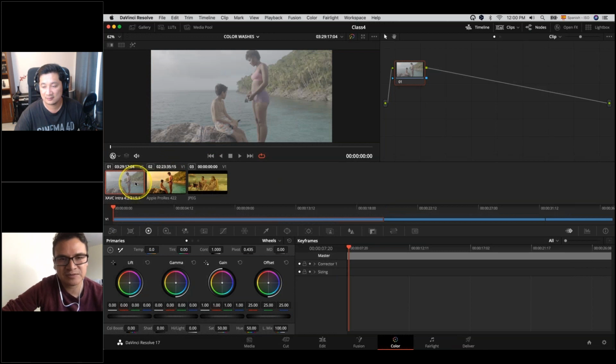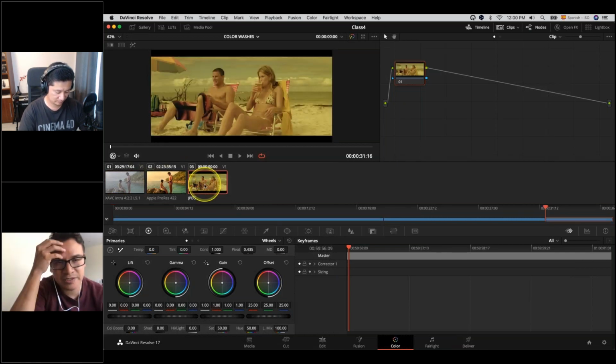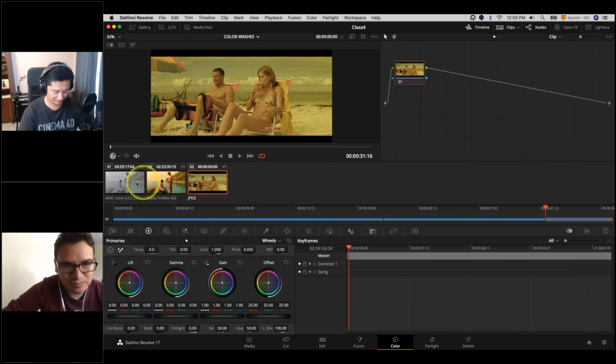This is the log file. In this case, you can see that it's a 422 file, 10 bits. It was recorded from the FS7, if I'm not wrong. The reason I say that is because you should always think about the technical side, your ingredients, before going to a look. Here I also have other references. So now, let's think about how we can create these looks.